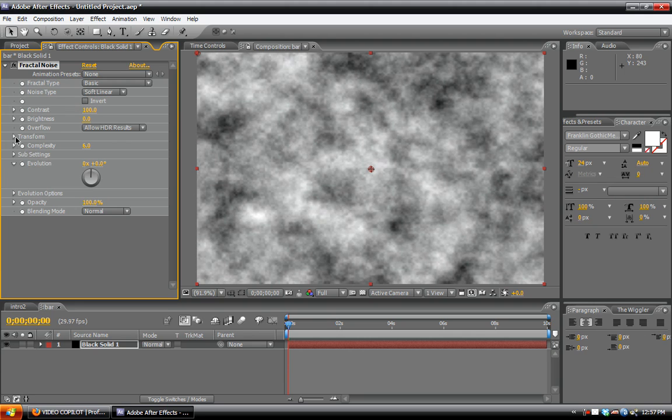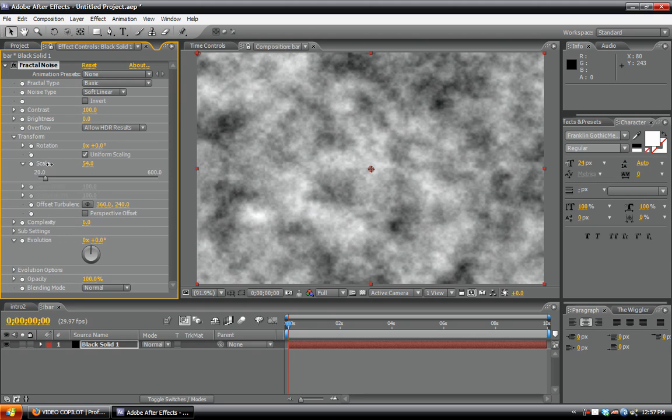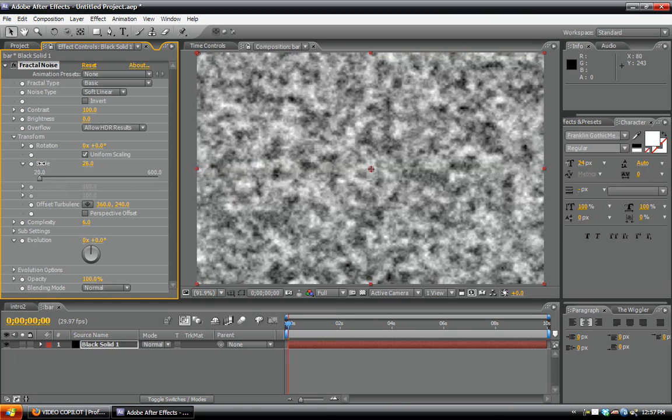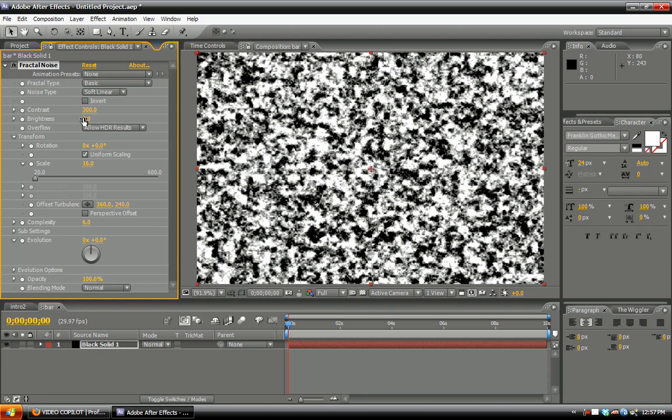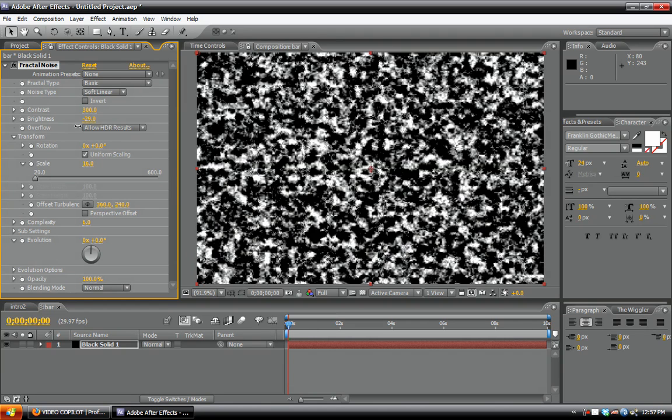And then we have to go to the Transform options, bring the scale down to around 20 should work, the contrast up to 300, and the brightness down a little bit, about negative 30.